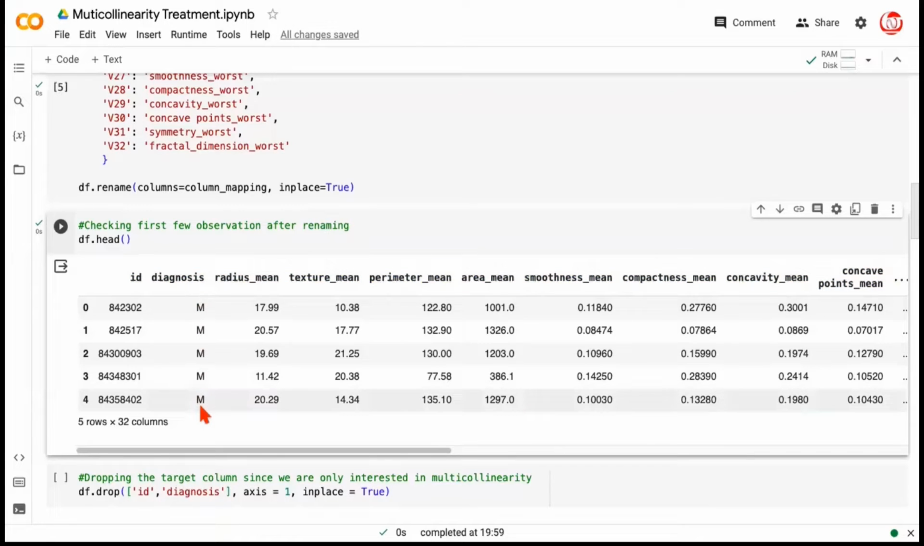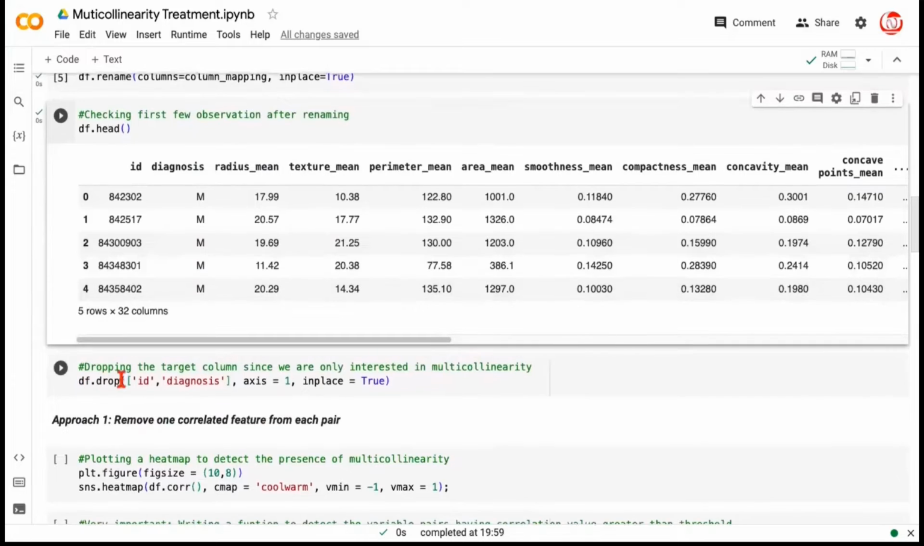But for our exercise right now, we are only going to concentrate on the multicollinearity. We are not predicting the outcome. So we will drop the features like ID and diagnosis. We don't need these. ID is as such a nominal variable, doesn't have to do with cancer as such. And diagnosis is not our focus because we are trying to eliminate the correlations between the independent features. So we are dropping these two features in place using df.drop.